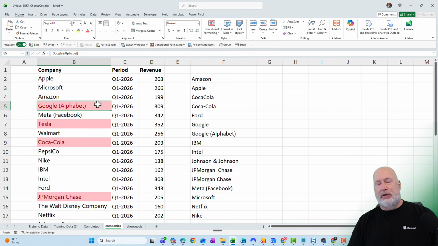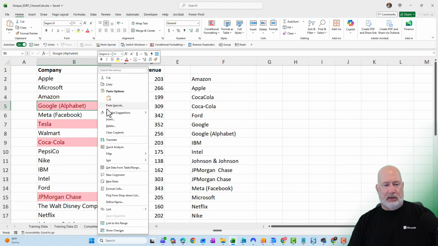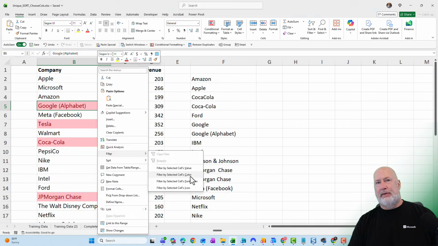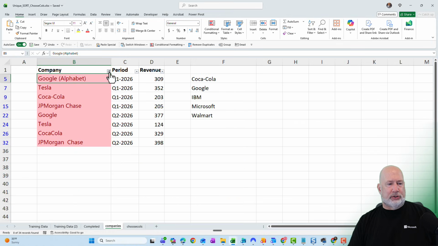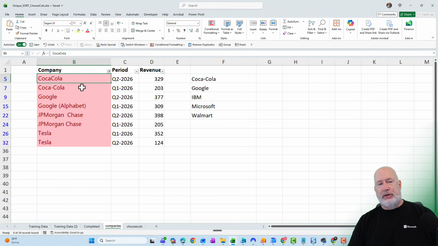And then from here, you could filter this. I'm going to right click on one of the background colors, filter, and filter by a selected cell color. And from here, you could also sort this if you wanted to. And you can see now what you need to clean up also over here.